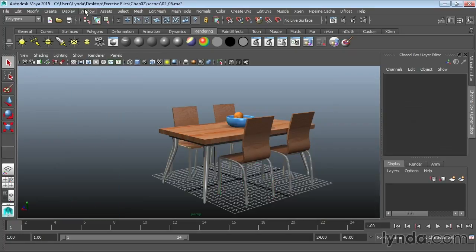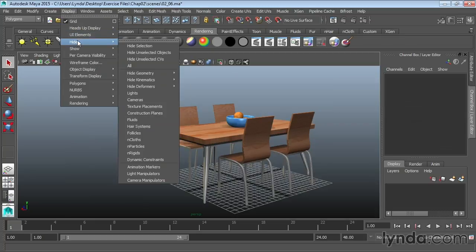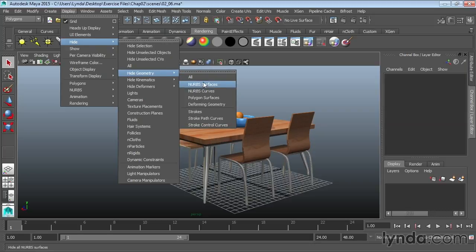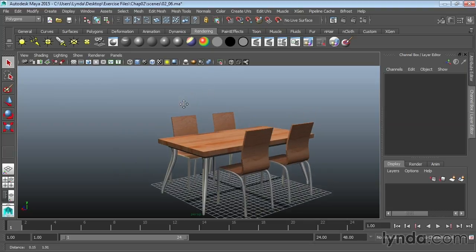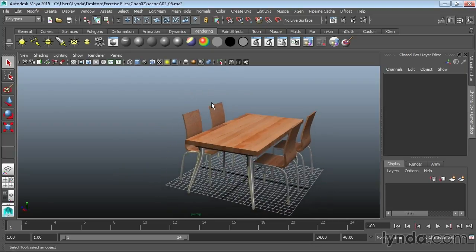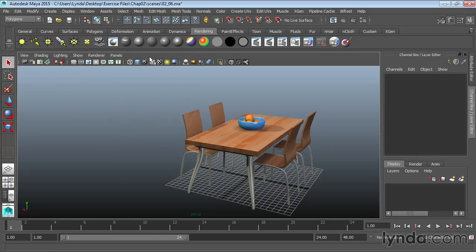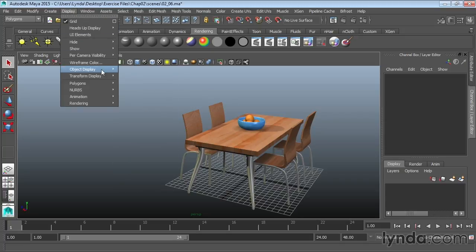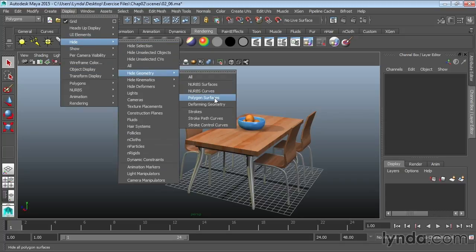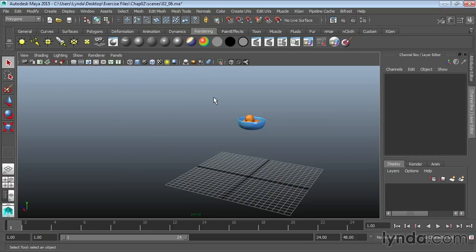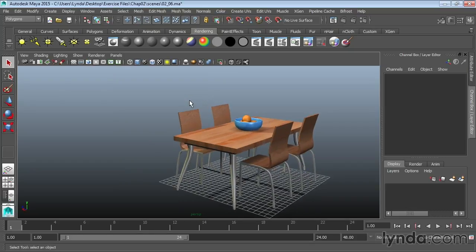Now, in addition to this, we can also use our display menu to hide objects by certain types. So for example, if I wanted to hide all of my NURB surfaces, I could. And notice how the bowl hides from the table. So basically I found everything that was made of NURBs and hid them. If I want to, I could show last hidden and it will appear. Now, if I wanted to, I could go display, hide polygon surfaces, and the table and chairs will disappear. And again, I'm just going to go ahead and undo that.